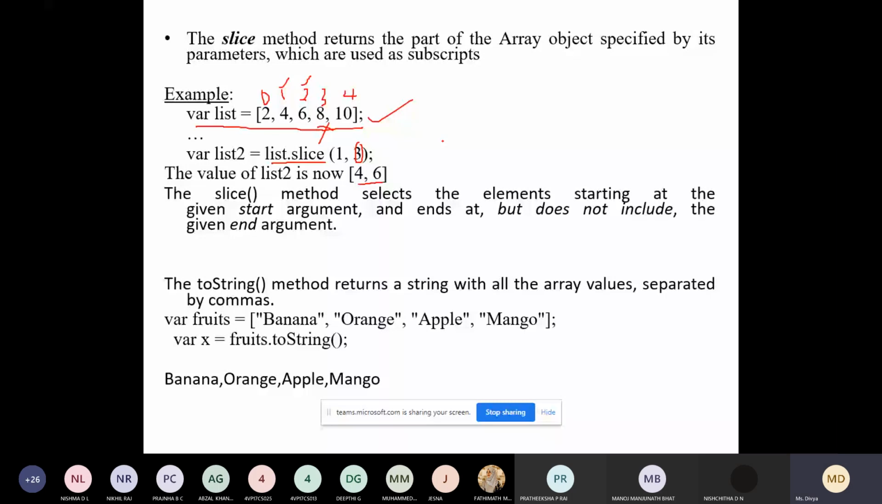Here we will be having 6, 8, okay, and 4 will not be given. So it will give you only 6 and 8.